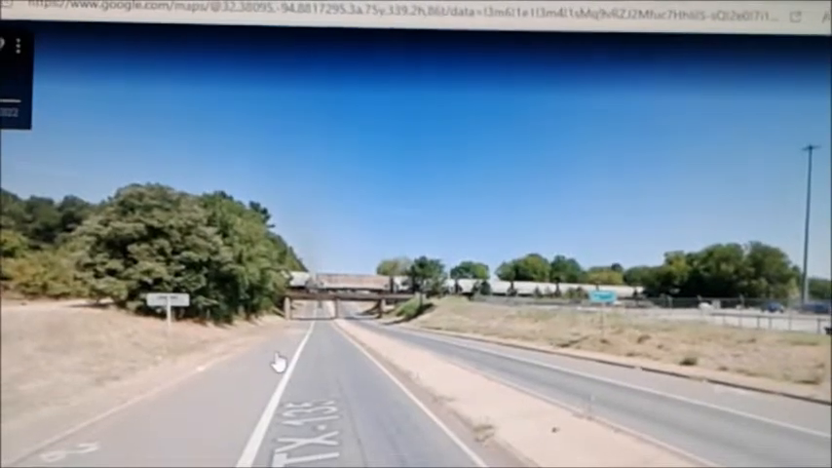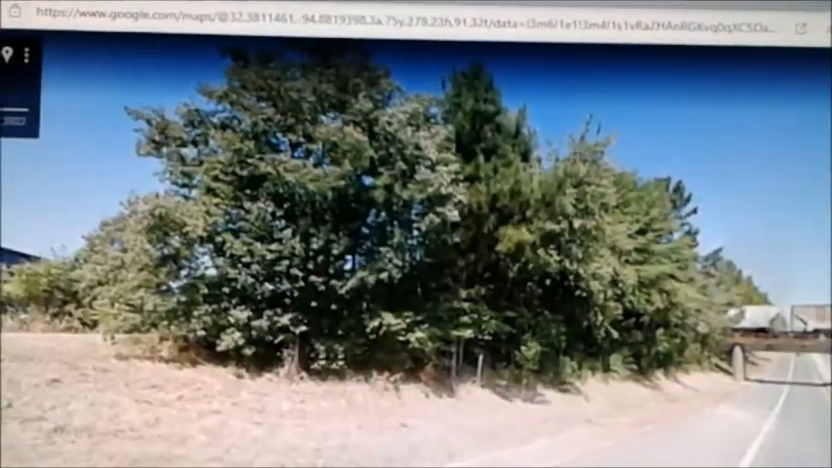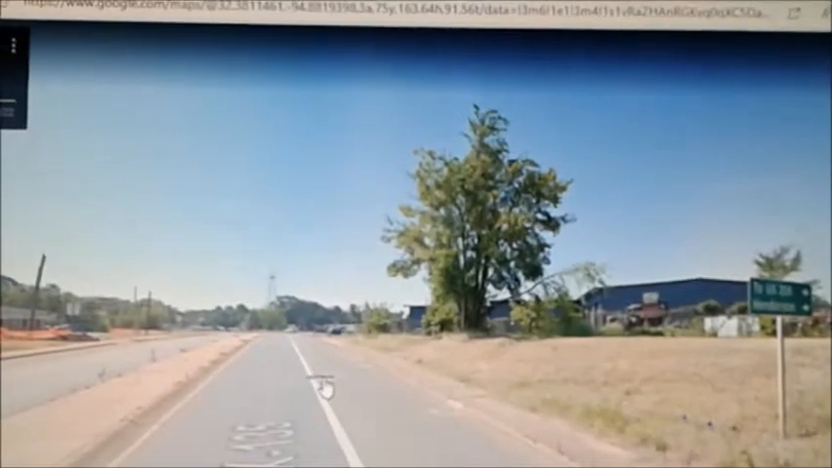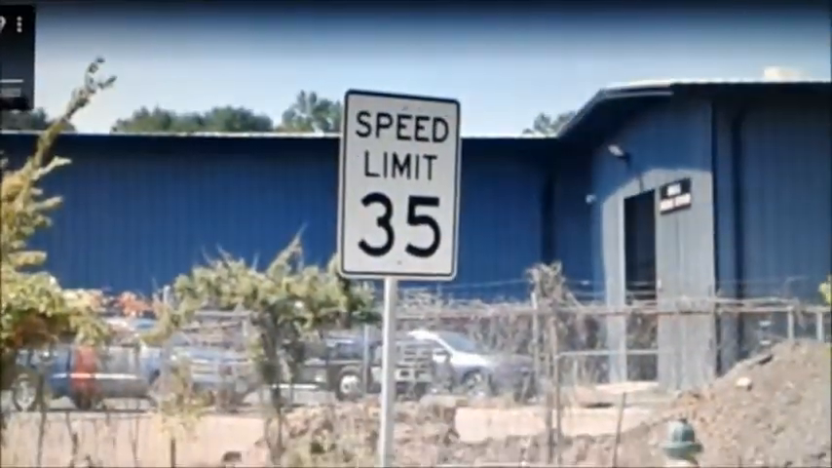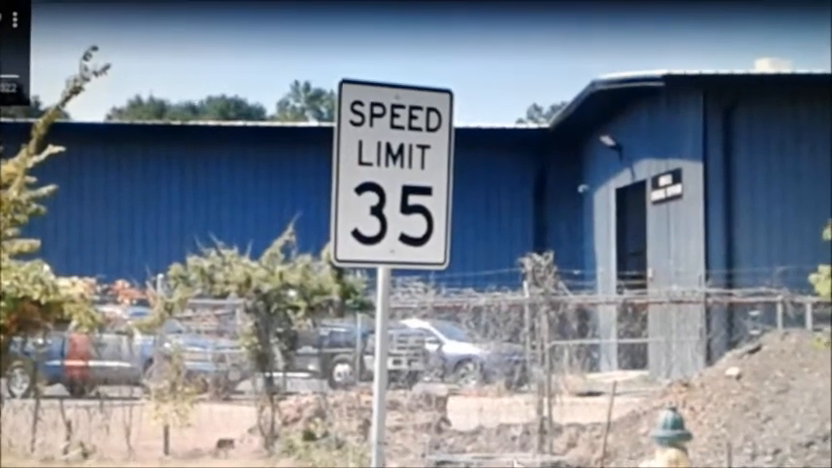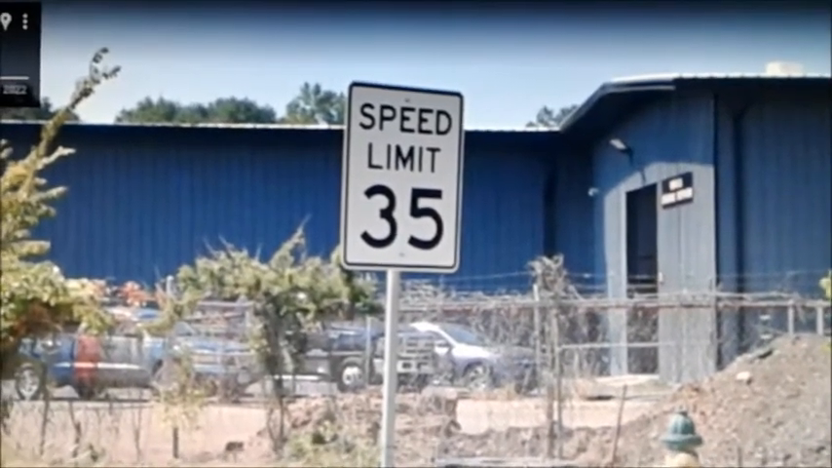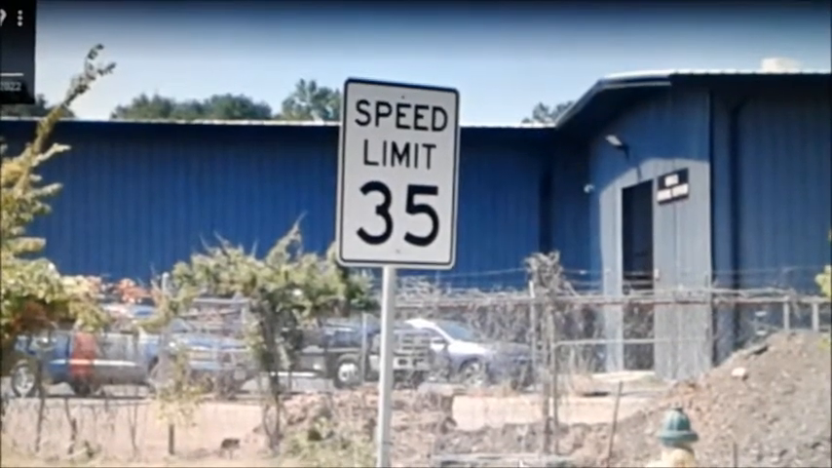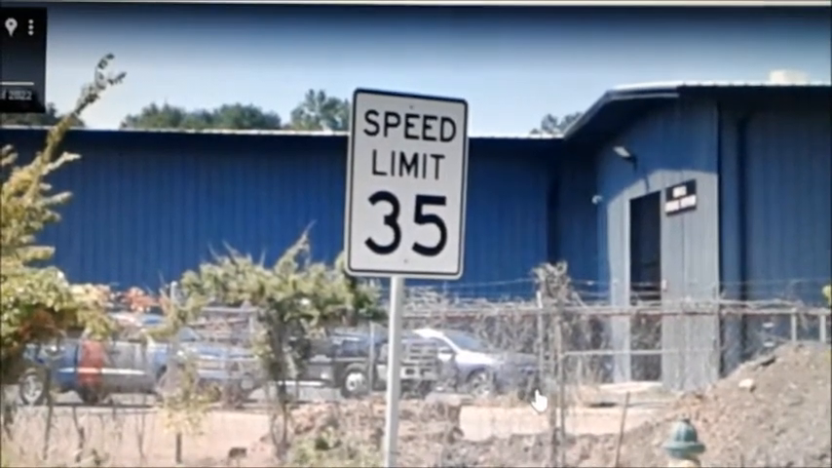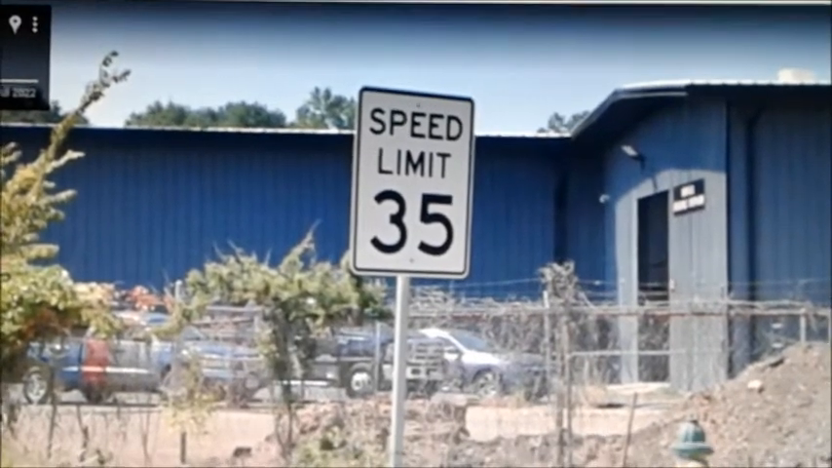And also at the approach of all these roads that meet up at this roundabout in Kilgore, Texas, okay, the speed limit sign there. Speed limit 35 miles per hour. That's an imperial speed limit. Okay, in metric that would be 55 kilometers per hour.